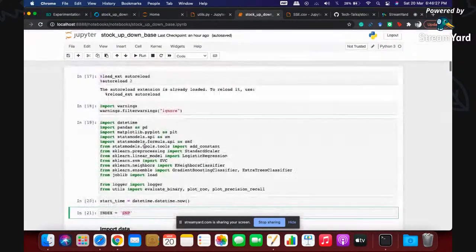Another way is to create 5 copies of this notebook and save them as stock up down base S&P, stock up down base nickel, like that. Again, the problem is that I have to go to each of these notebooks separately and run them manually.